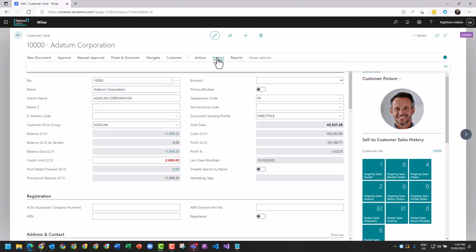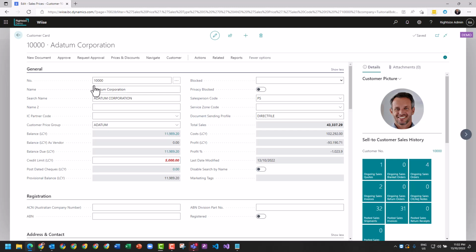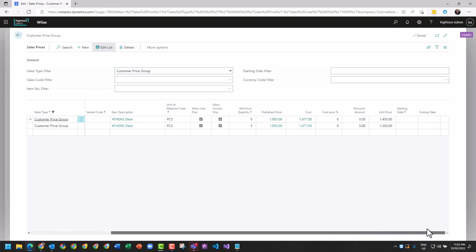Let's go back. Let's hit prices. And let's now change to customer price group. And I can now see I'm part of this group, and I also have a pricing offer that's significantly less than what I had on the customer's card. Okay, it's well below cost. So let's say on this that we're going to do it at 5% and 4%.